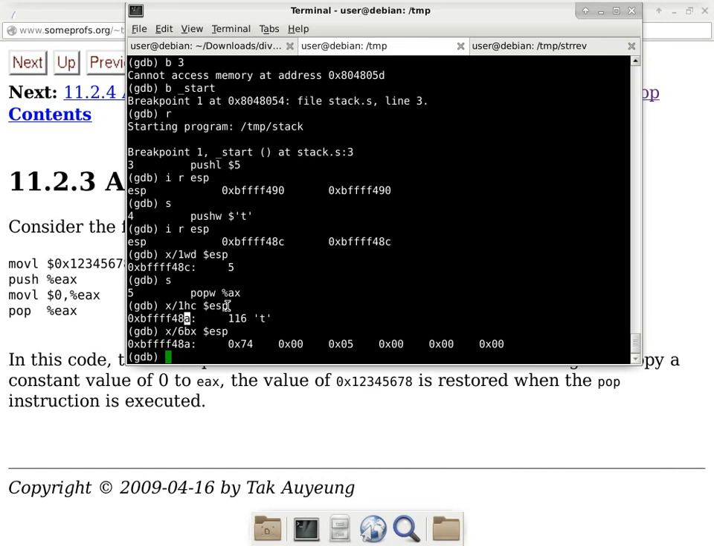Does it make any sense? What is 74? What do you think is 74? T. 74 is the hexadecimal version of the ASCII code of T. What about that 00 after the 74? Why is it there? Because it's little endian and it's 2 bytes, so the most significant byte is 0. So 7400 is the very last thing that we push using the push W, the push word instruction. What about the 05 and then the 000000? That's the 5 that we pushed first, right?